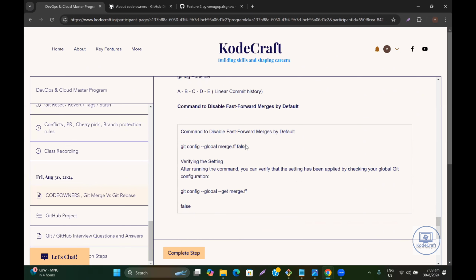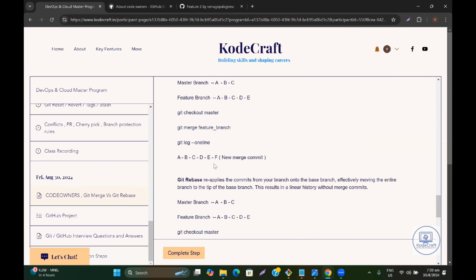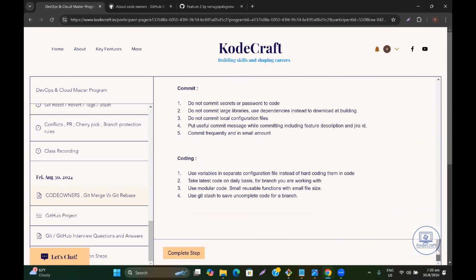If we don't disable this option, you will not see the new merge commit happen. If somebody wants to know what has happened, it is like a history. So if you do git merge, you will come to know, when you look at the history of all the commits, what has happened at each and every stage.